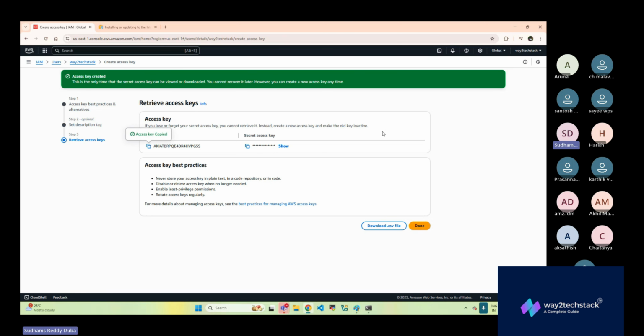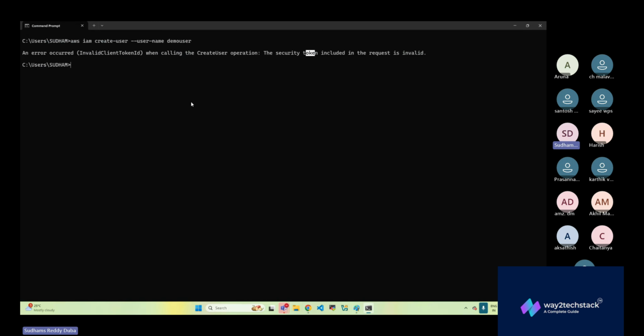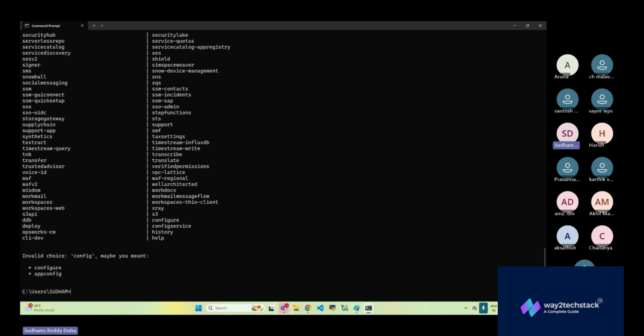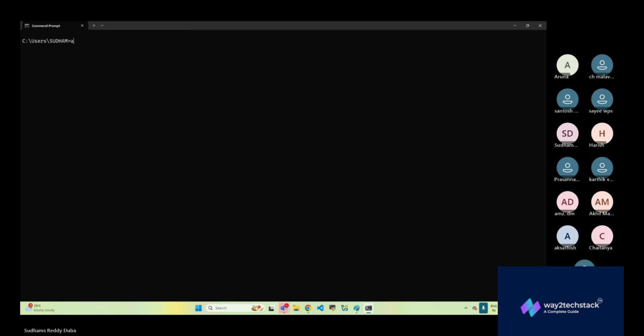So let me copy this. How do I need to store it in my system? Either you can do it manually or we can run the command aws configure. Okay, enter. What are you trying to configure? Credentials. One is it is asking you to give the AWS access key ID. Let me give that. The next one is the AWS secret access key.